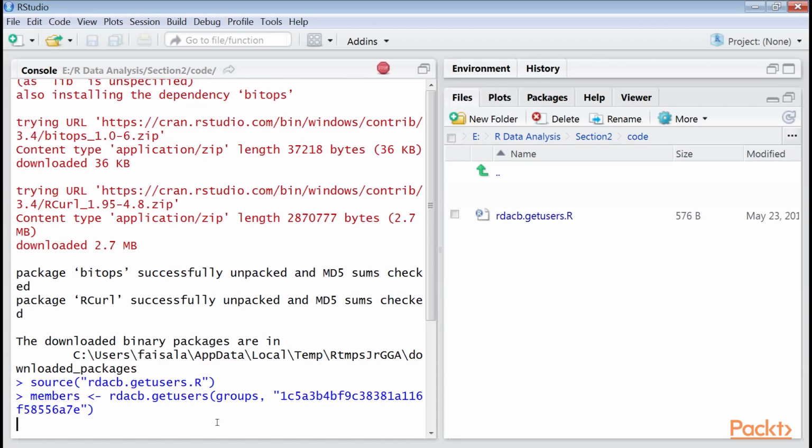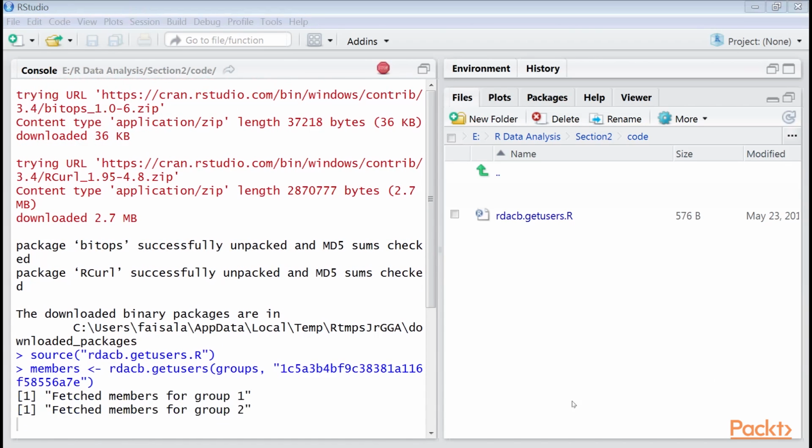This command can take a while to execute because of the sheer number of web requests and the volume of data involved. The code creates a data frame with the variables group ID and user ID. This code uses the rdacb.getUsers convenience function to iterate through each group and get its members. The function constructs the appropriate API URL using group ID.